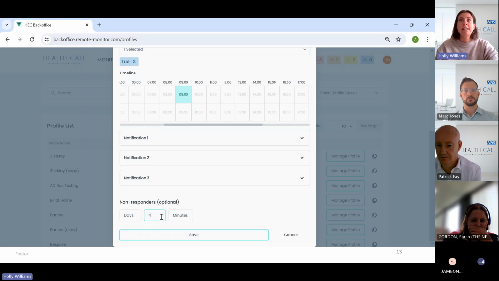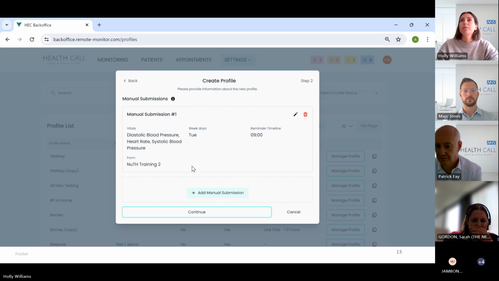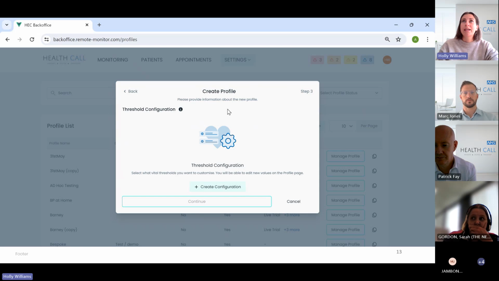So I'm going to say 4 hours here. So if a patient hasn't submitted by 1 p.m. on Tuesday, as a ward, I'll receive that notification. So you can see here a summary of what you've asked for as part of your manual submission. If I continue, I can now move to threshold configuration.